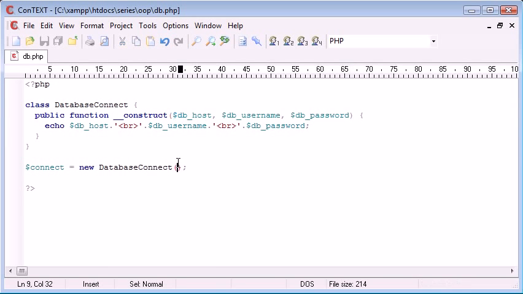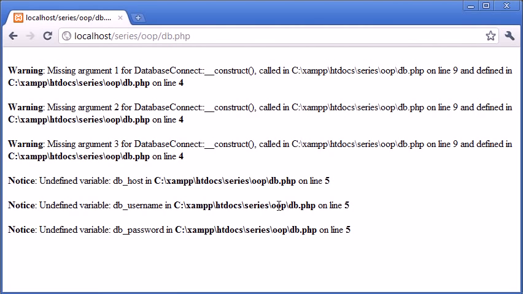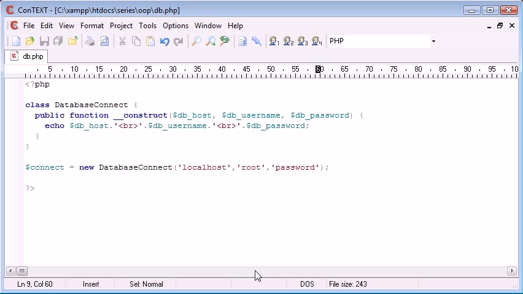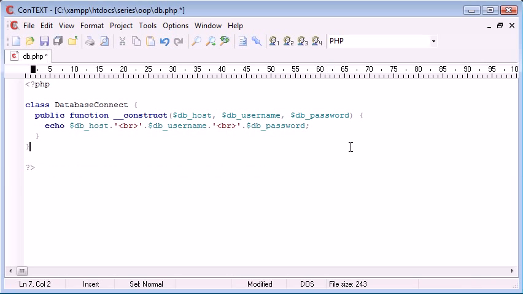So let's supply it with the arguments that it requires. We've got 1, 2 and 3. The first one I'm just going to say localhost, and I'm going to say root, and I'm going to say password. So let's go and refresh, and you can see that that's simply taken the constructor and it's echoed out the arguments that we've passed into it. So we know that that works now. And get rid of this.